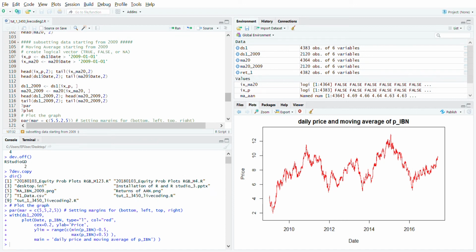In the previous video, we computed the moving average for the price of stocks, and in this video, we're going to subset the moving average and the price after 2009 January 1st, and then plot it out as well.